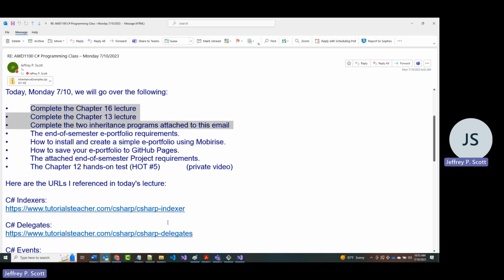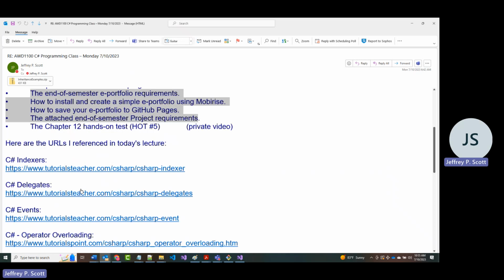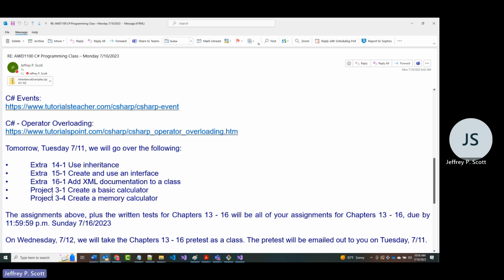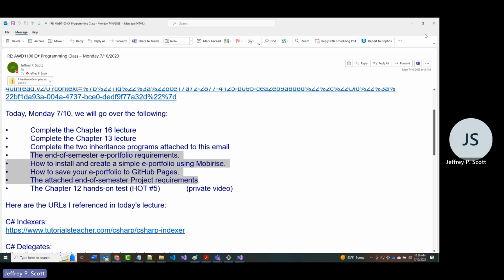All right, so I will do these three and I will do this as a private video when I get done with what I'm working on now. Tomorrow, when we start, we will go over the end of the semester e-portfolio requirements. I'll show you MobiRise. I'll show you GitHub pages, and I'll talk about your end of semester project. We'll do that tomorrow. Then we will go into these problems right here. All right. Well, let's just see how it works.